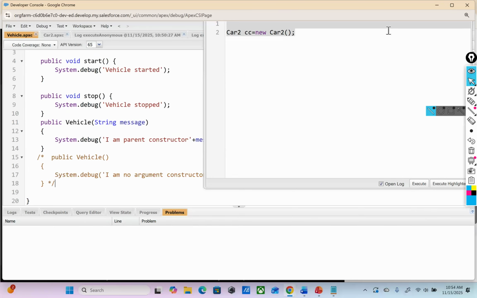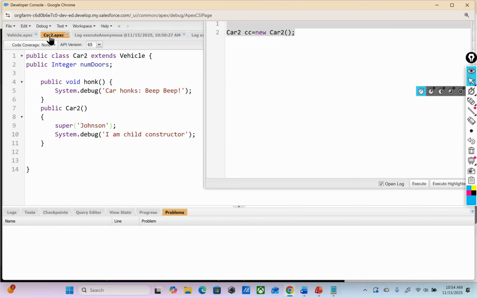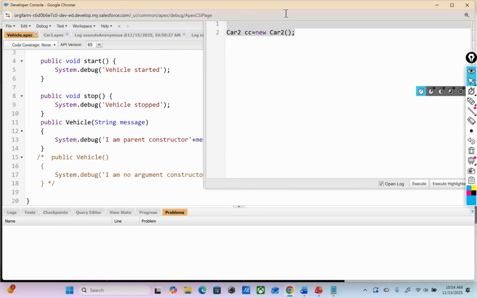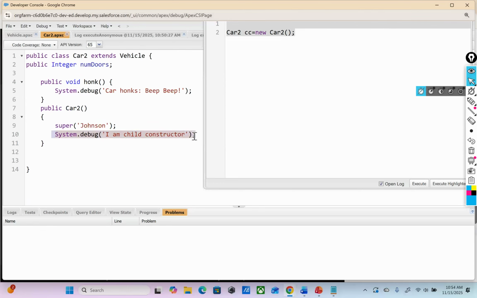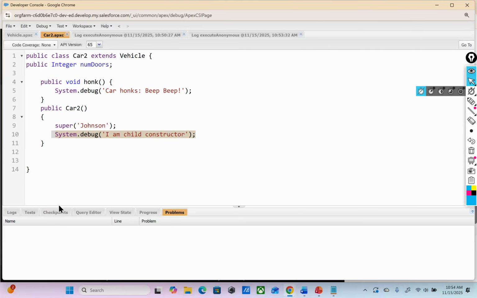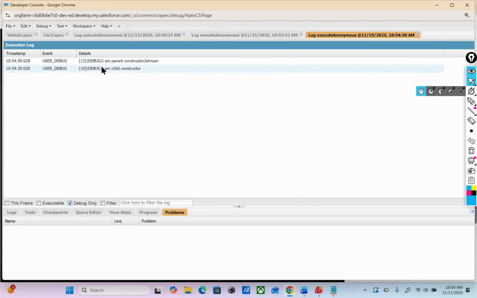What will be the output? I'm the parent constructor Johnson, and then I'm the child constructor. Very good. Okay, so remember this. First the parameterized constructor would be called, and then the child constructor. So that is the purpose of the keyword super.